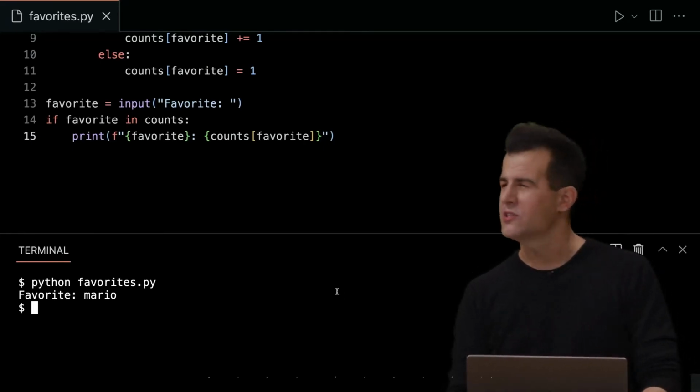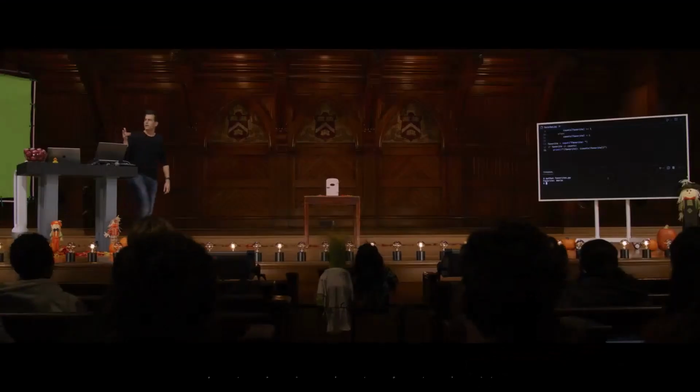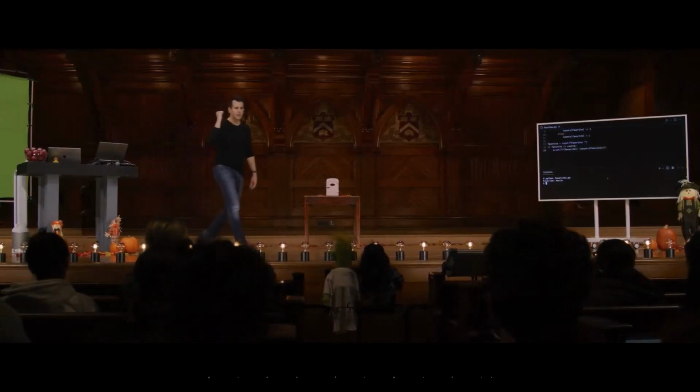So how could we solve this? Any tips for how we could make this a little more robust? Yeah?